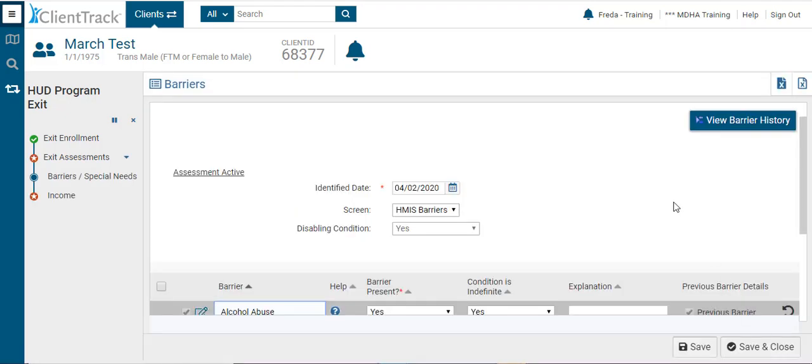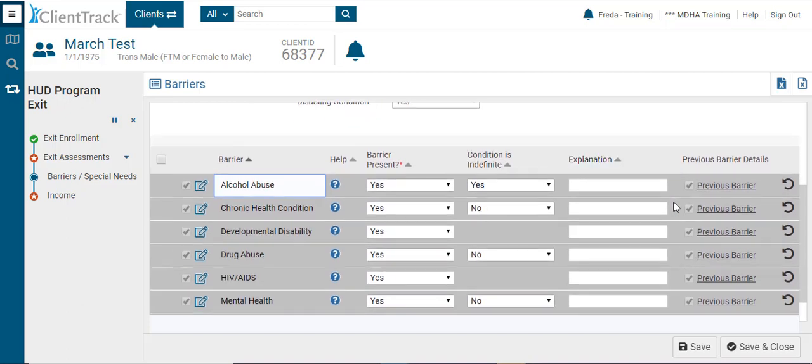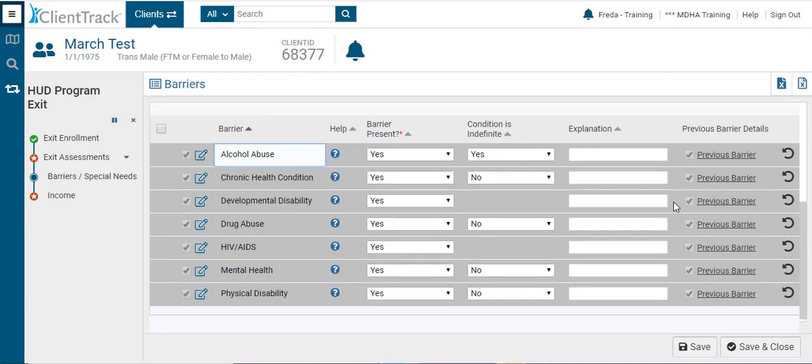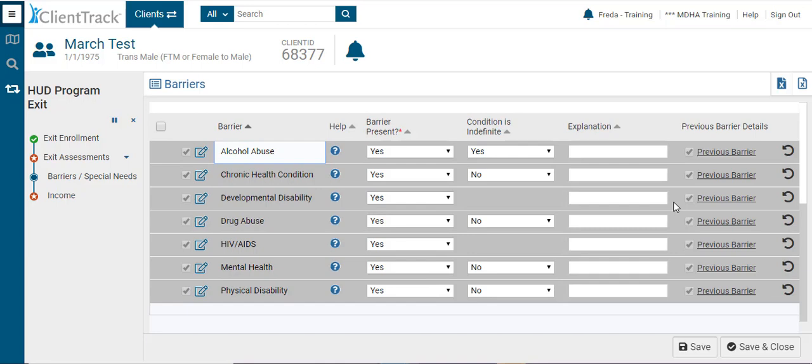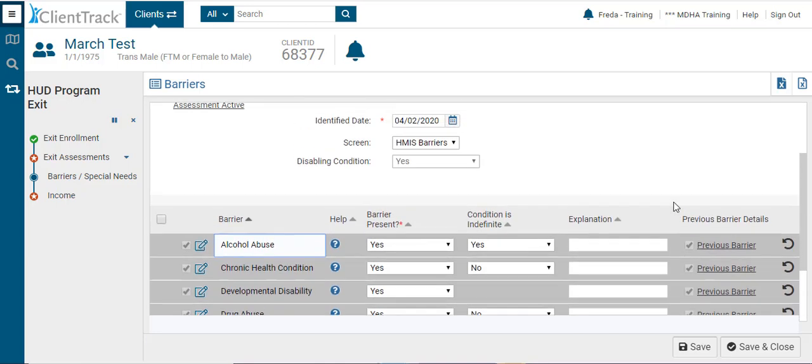The next screen is barriers. Remember, barriers is asking about the client's disabling conditions, whether that is alcohol abuse, chronic health condition, developmental disability, drug abuse, AIDS or HIV, mental health, or physical disability.